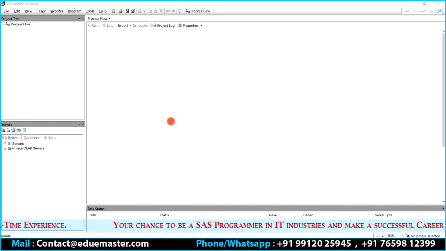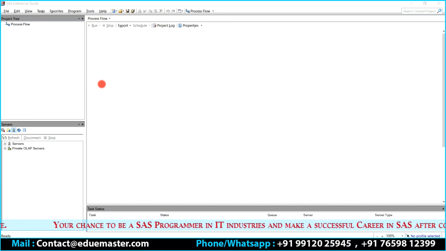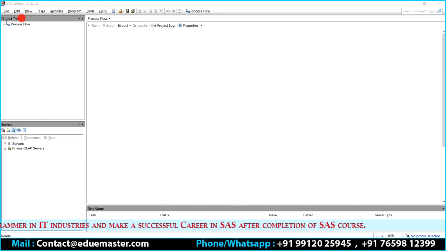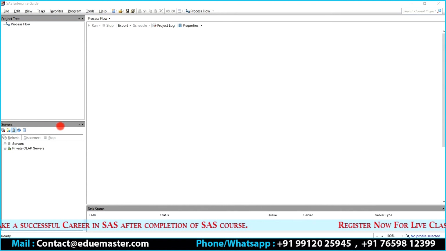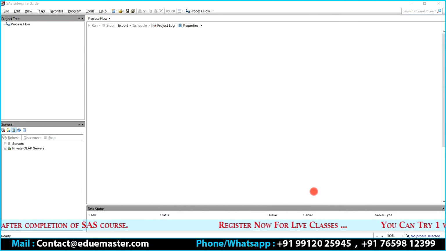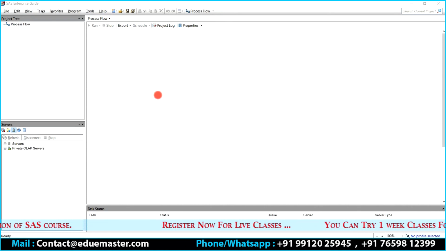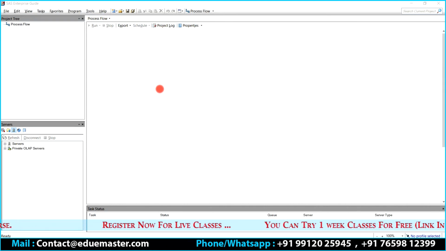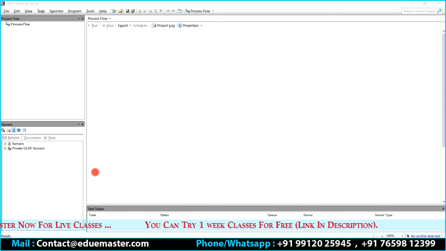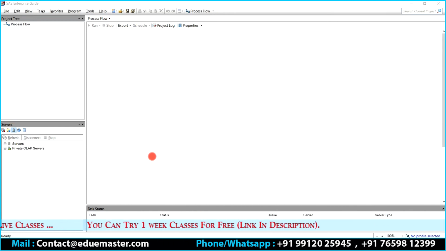Now, if I come on this, you can see there are multiple windows. This is one window, project 3. There is another window called servers, and the third one, a very big one here, is going to be a project space or workspace, where you can see the entire process flow. Whatever you can see here, you can see the same in a different way. I'll show you what the difference is.